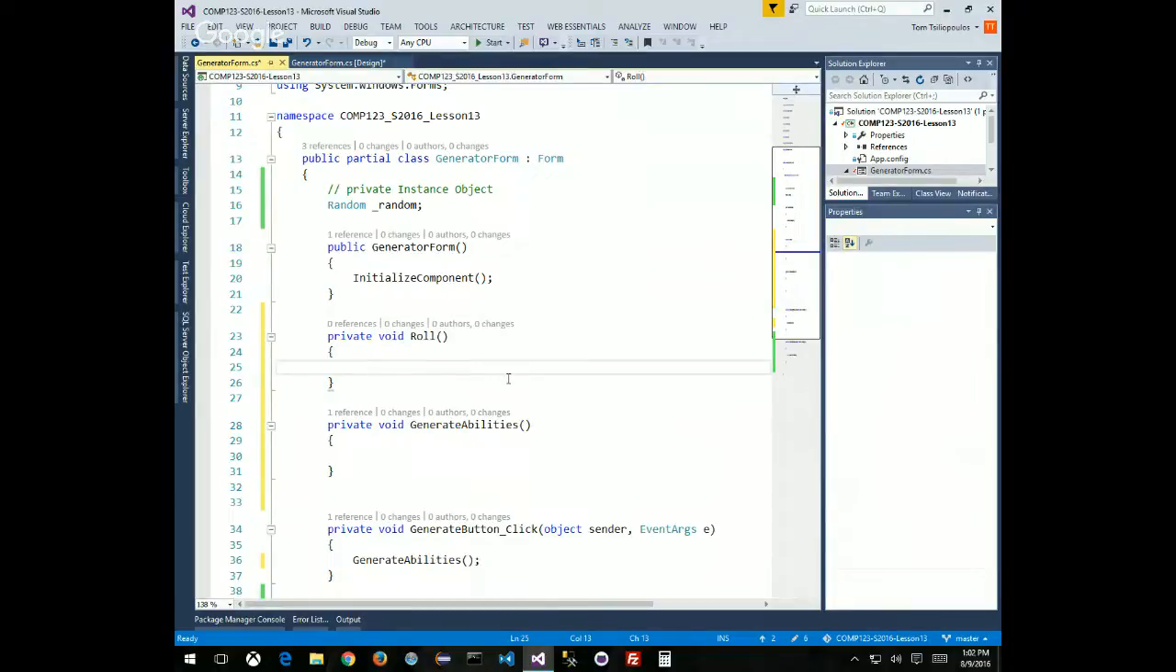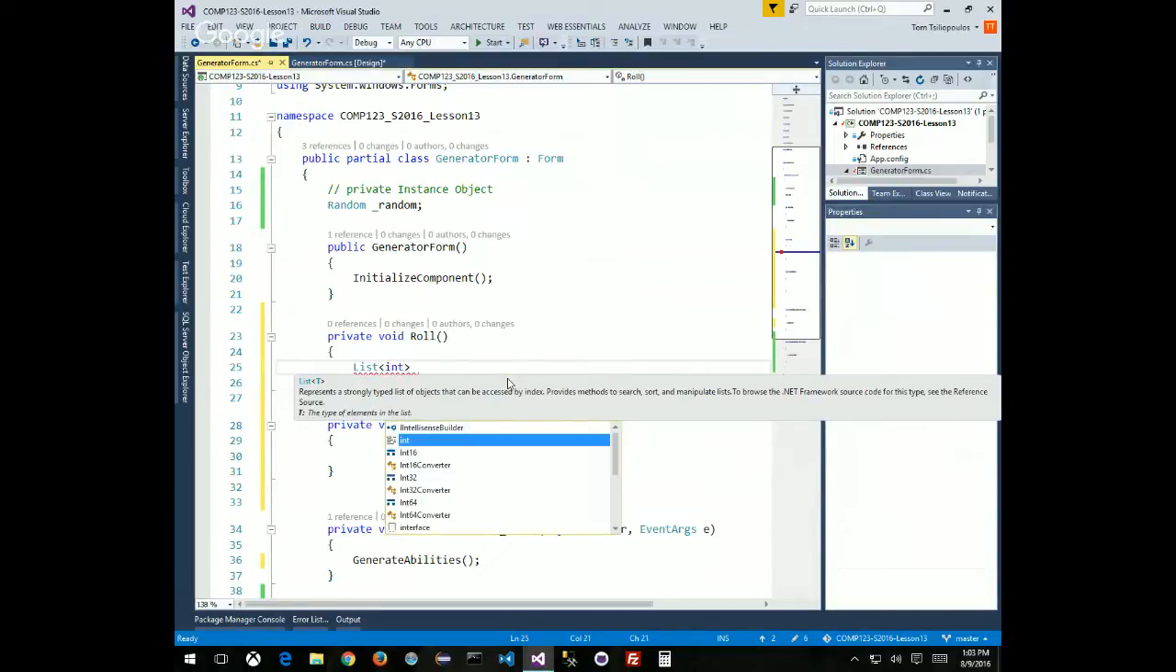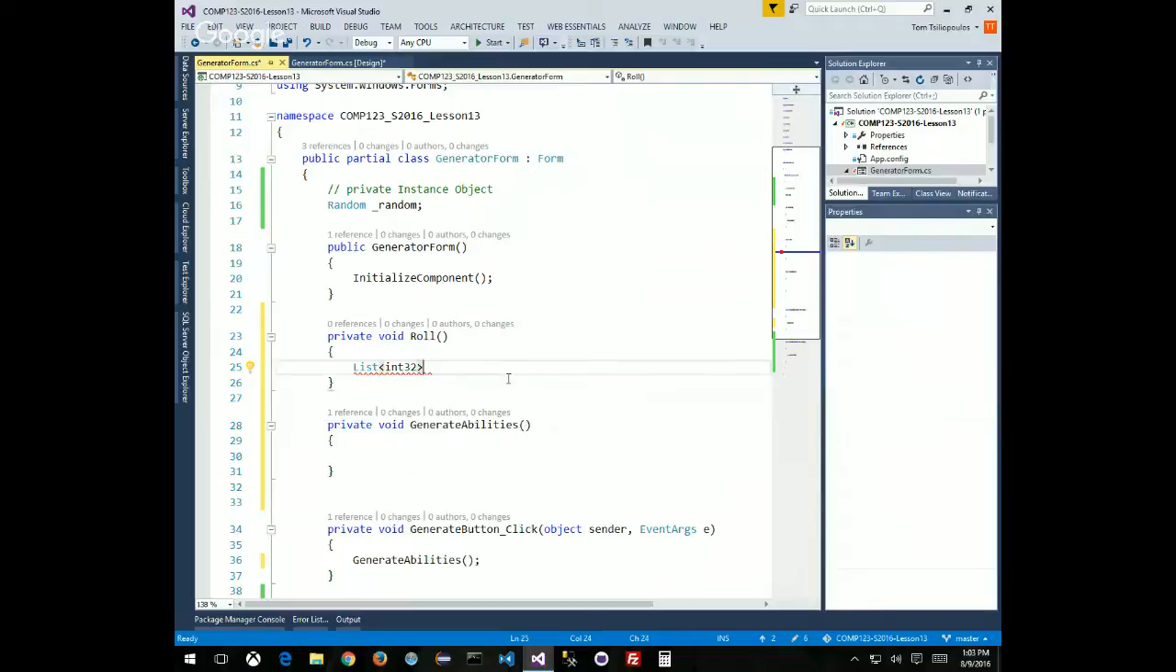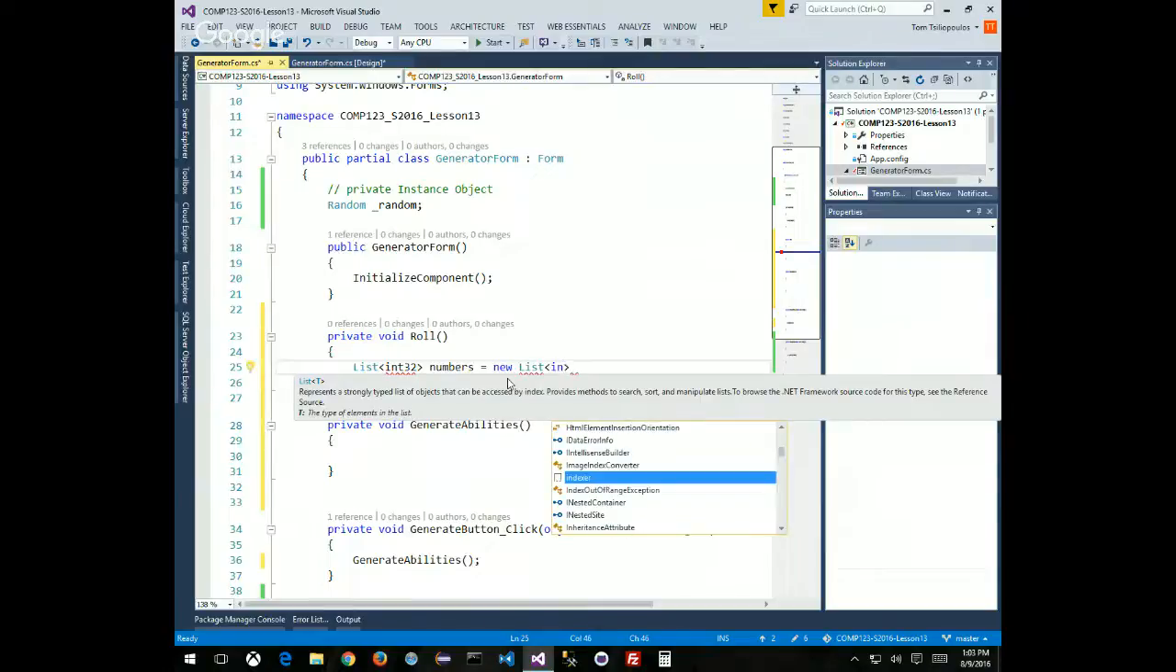So my roll method is going to roll 3 dice for now and add them together. How do I do that? Well, I have to have a variable for my 3 dice. I could use a list of numbers, which I recommend, by the way. Let's do that. I'll call it a random list, a list of type int 32, because they're going to be integers. We're going to call this numbers, which is a new list int 32.